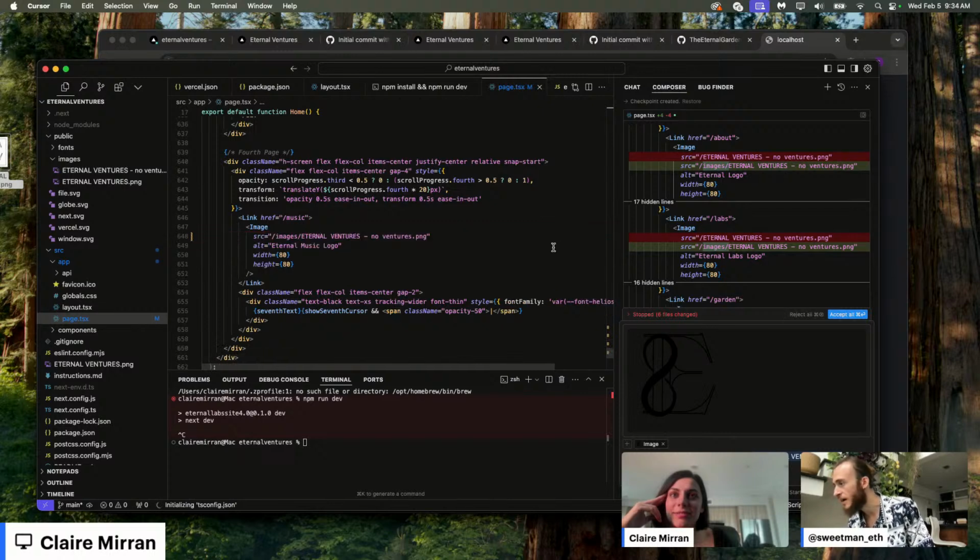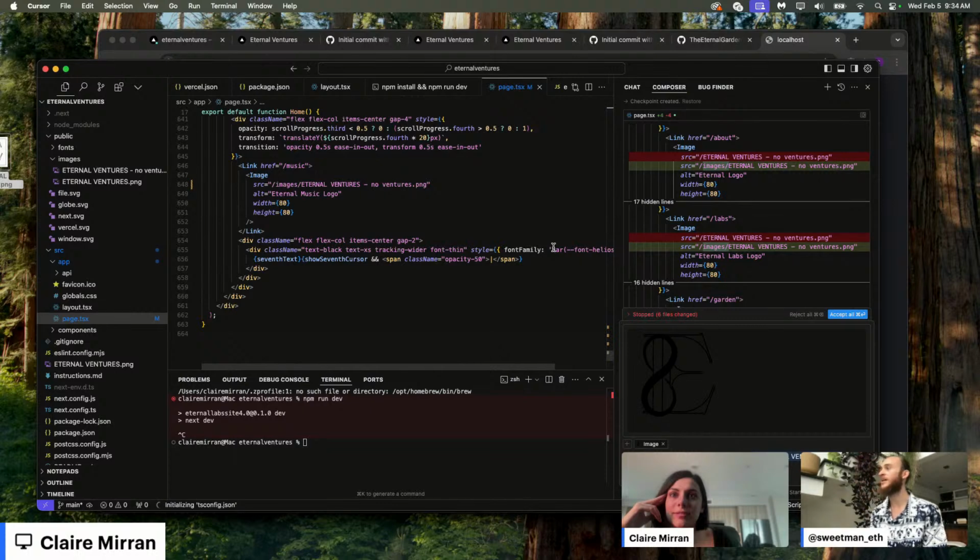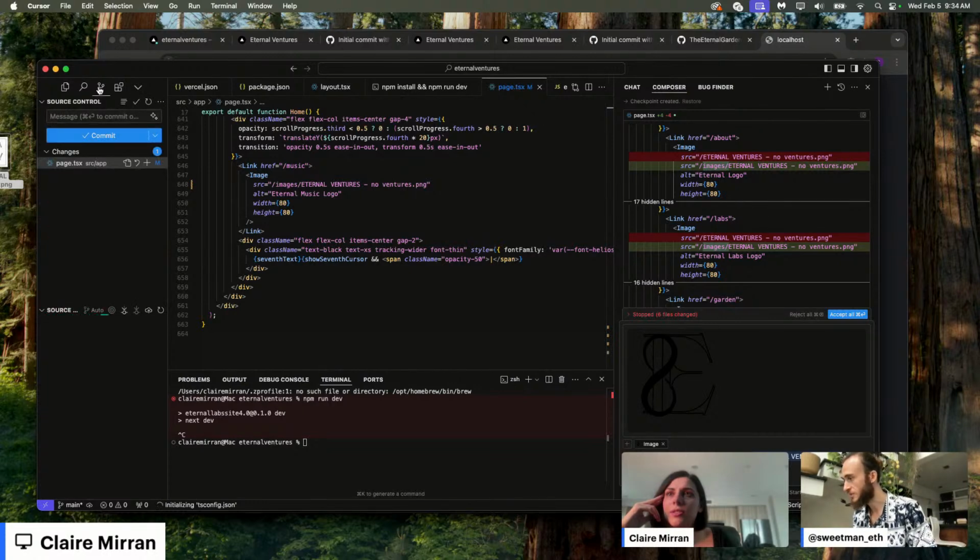Let's push them by clicking on the git symbol in the top left of the cursor. Click the plus beside the page file. Now we'll type in a message of what we just did, which is update references and landing page to /images.